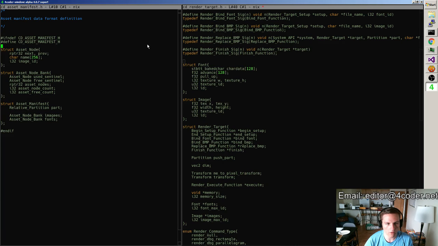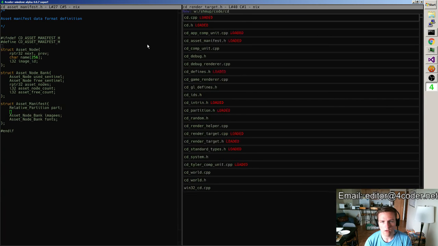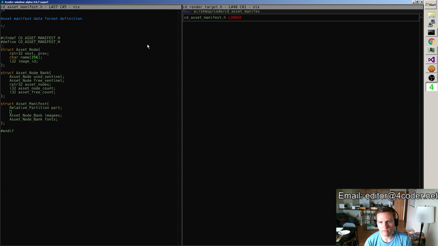Okay, so we have the ability to partition out memory here. And then we have the ability to create these two banks, which will then be all we need. So now I just need to write the operations that operate on this system. So we need the asset manifest.cpp.